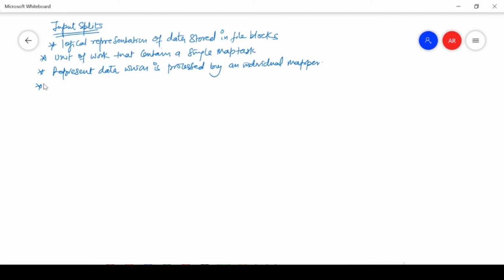Now this input split doesn't contain your input data. It does not contain the actual data. Instead, it is just a reference to the data. The data is actually contained in the block, but logically the split represents the data stored in the block, so it is just a reference to the data, not the actual input data.